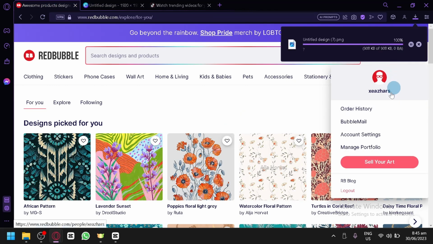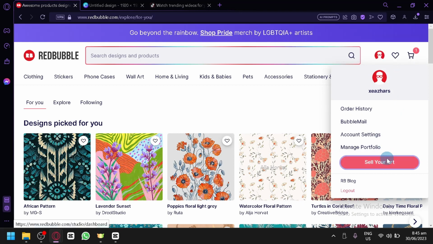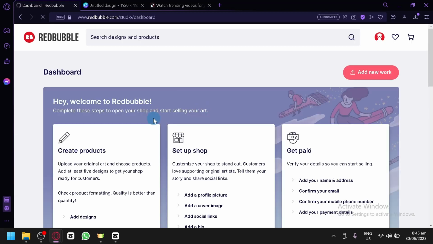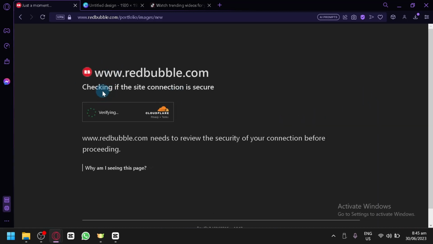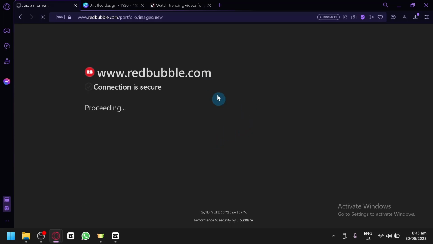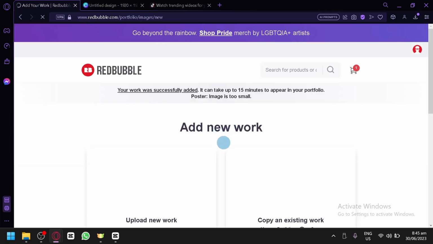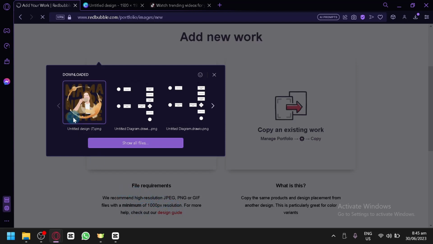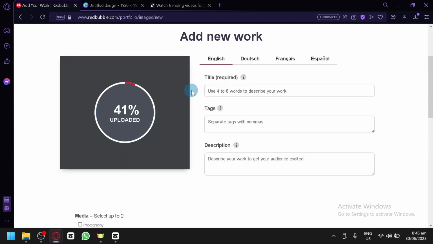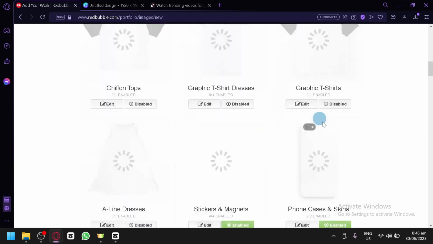click on your character over here or your profile, click on sell your art. And then over here, you can click on add new work over here on the top right. And you will be redirected to the section where you could edit the design and upload the design on your different products. As you can see here, upload new work. The minimum resolution is 1000 pixels. Simply upload that. And now over here, you can add your title, tags, description, and your different media over here.